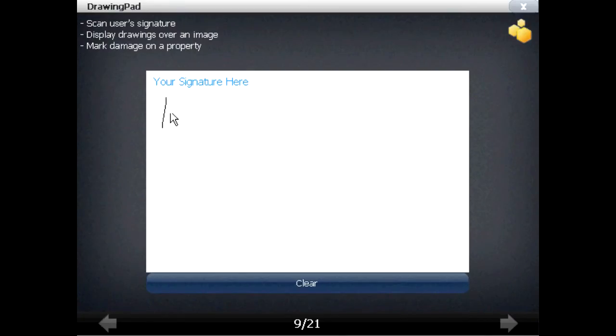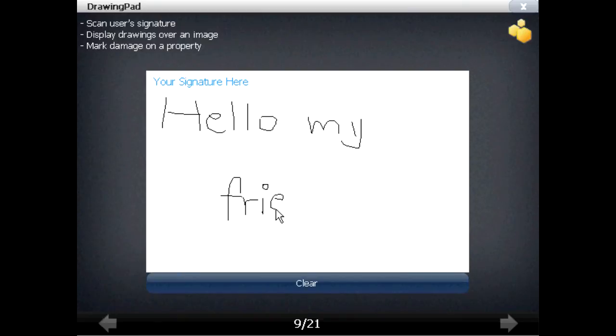DrawingPad allows you to scan a user's drawing and save it as an image, for example the user's signature. It can also be used with an image, which allows you to prompt the user to mark something in the image. TPictureBox is used as a clear button in this case.